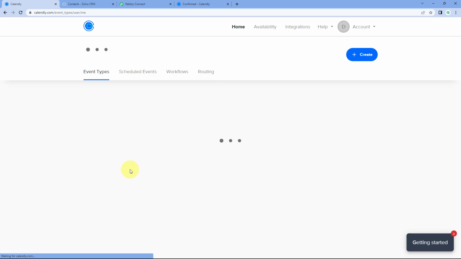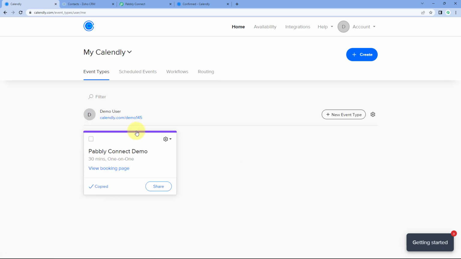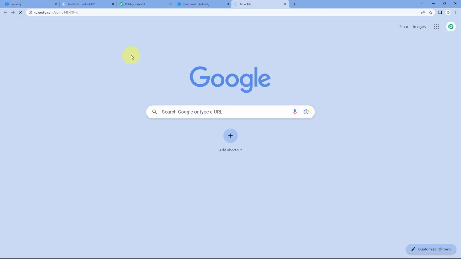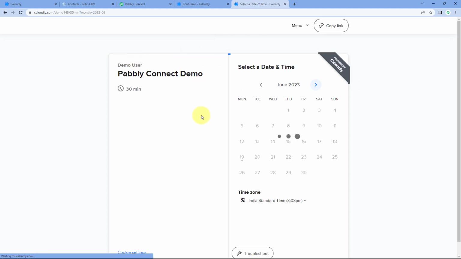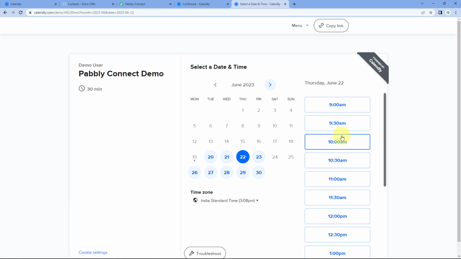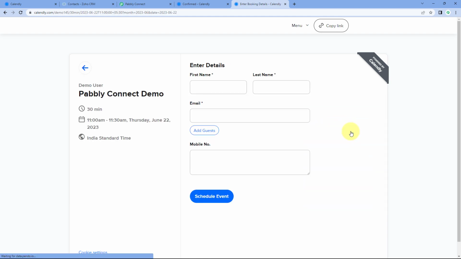Once again, I'll just copy the event booking link of my Calendly event. For example, let me just copy this link, go to a new tab, and paste this link. We are going to make another appointment booking for now. Let's select the date as 22nd of June and the time as 11 AM over here.